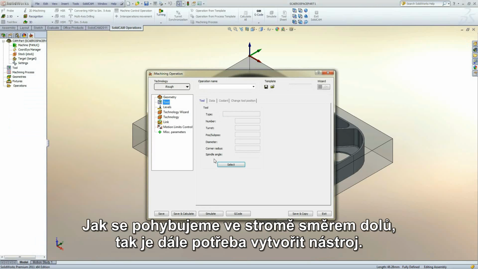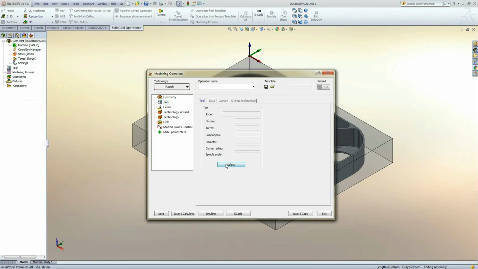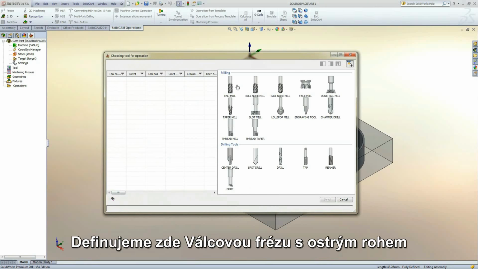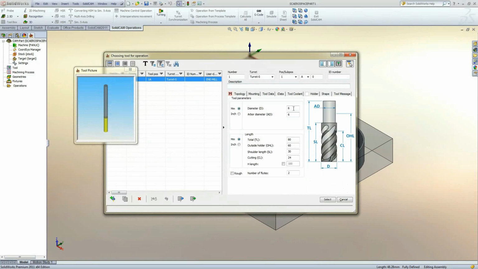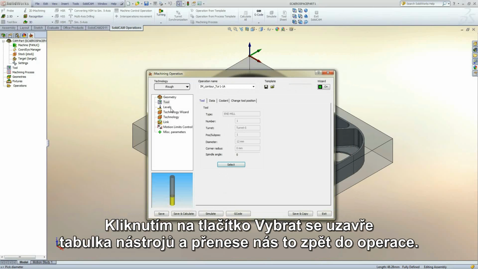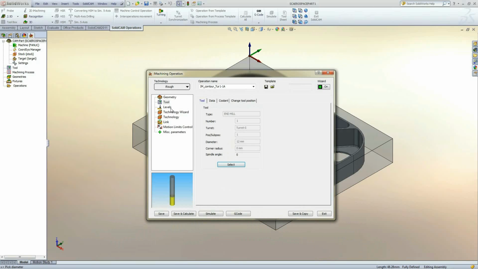Moving down the tree, next we need to create a tool. Clicking Select will bring up the tool table. This will be a flat end mill with a 1/2 inch or 12 mm diameter with 4 flutes. Clicking Select will close the tool table and bring back up the Operation Manager.